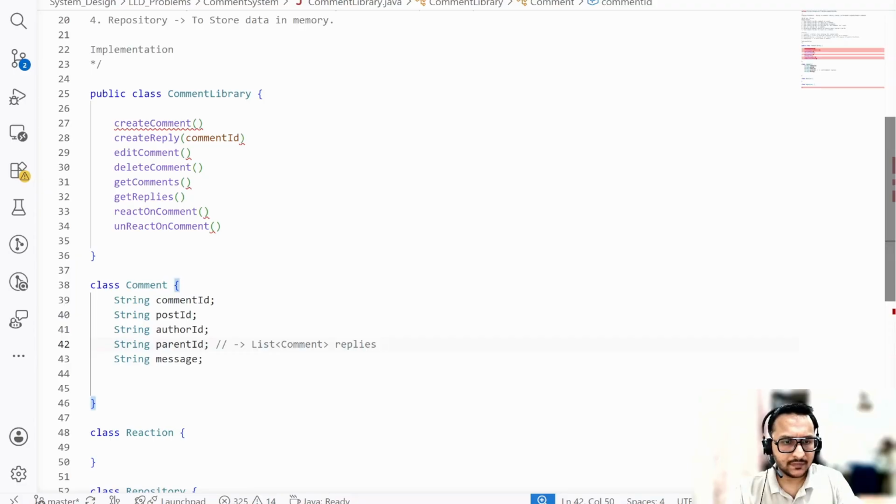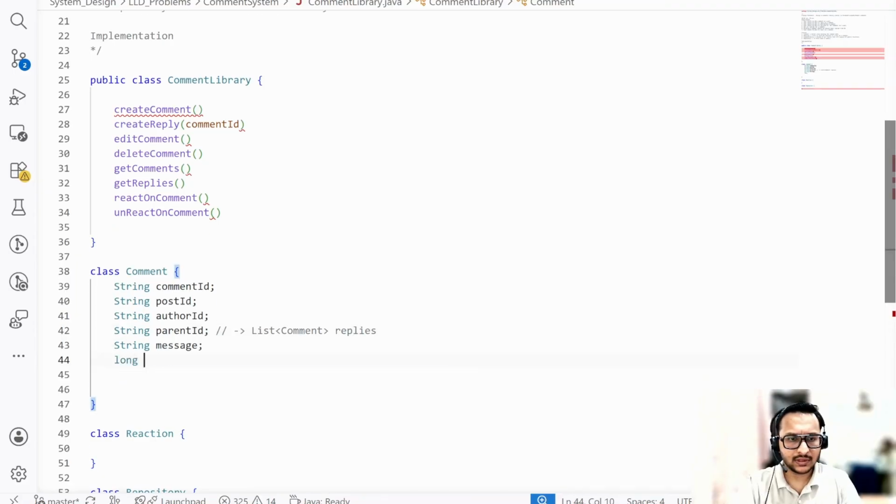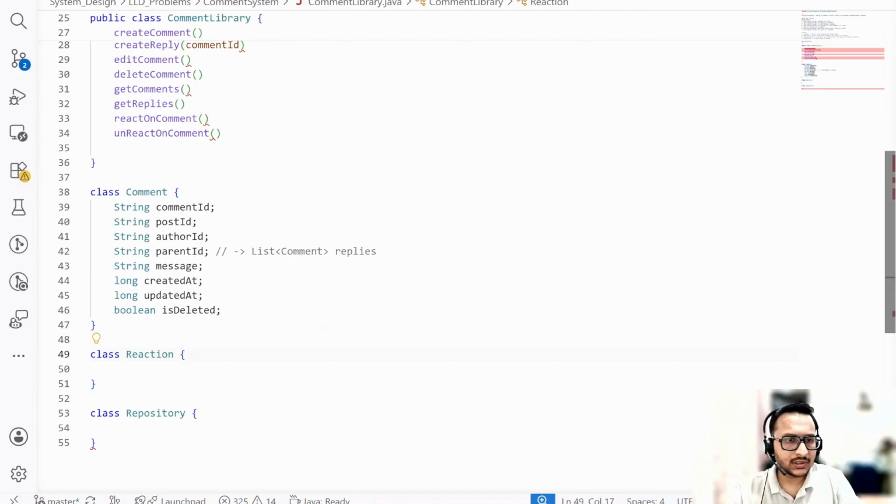So going with the flat hierarchy is much more efficient. Also, it will help us in supporting pagination, which we will discuss later. Long createdAt, basically a timestamp, a long updatedAt, and a boolean isDeleted. So this is our comment structure.